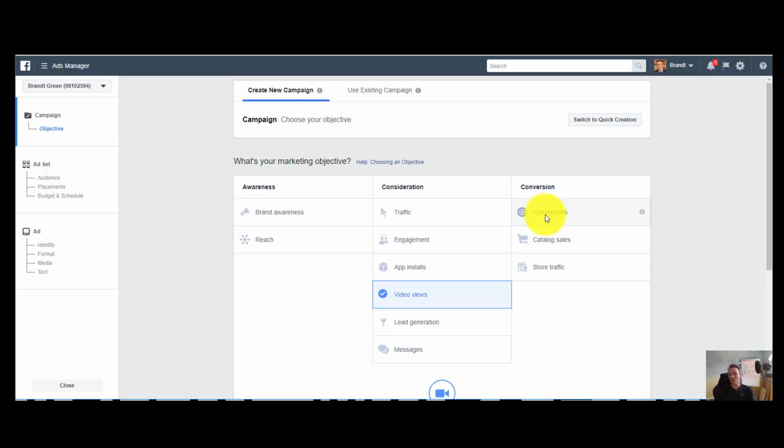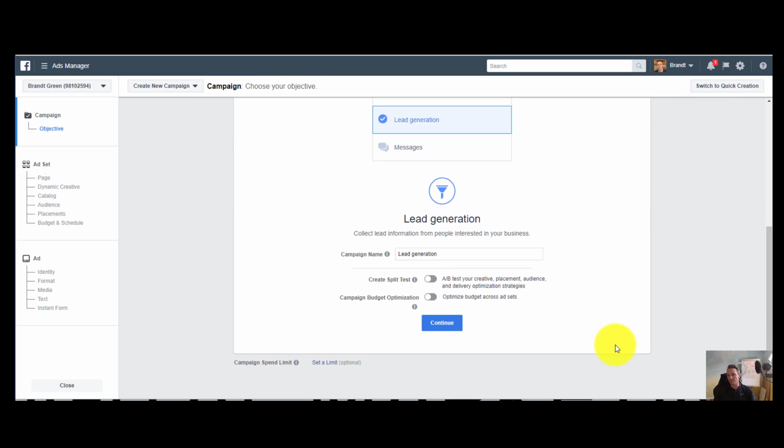So we are sending them somewhere else to a sign-up page, ClickFunnels. Even if you have a website you wanted to send people to, which I typically don't encourage unless your website is built for conversions. But what we want to do is get leads, right? We want to get people to sign up for the offer, name, email, and phone number. And so we're going to do lead generation.